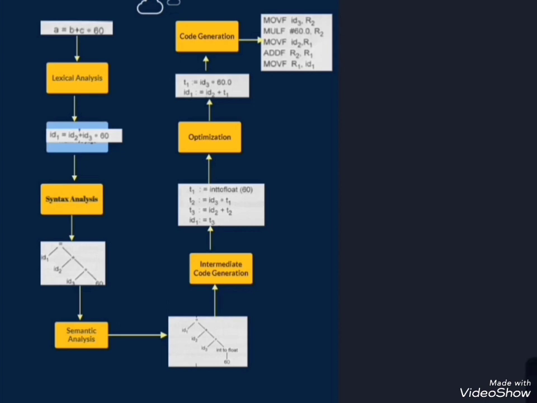And I will give one example program. First, it has a equal to b plus c star 60. So it is my input that is given to the lexical analyzer. The lexical analyzer converts the variables into tokens. So the tokens can be represented as identifiers. So a is represented as ID1, identifier 1. B is represented as identifier 2. Like this it will come.